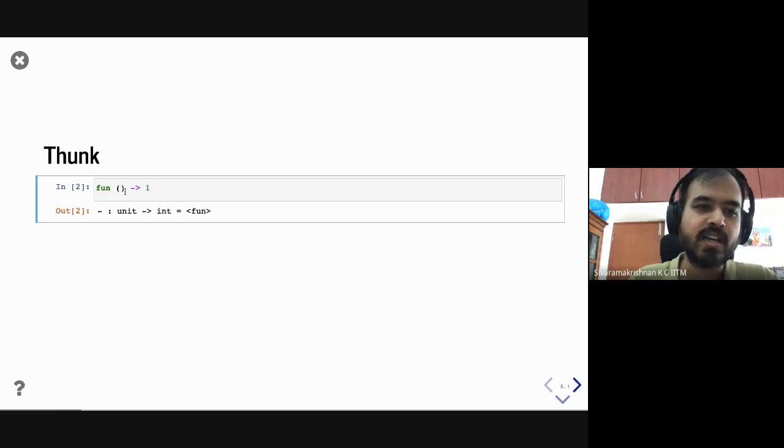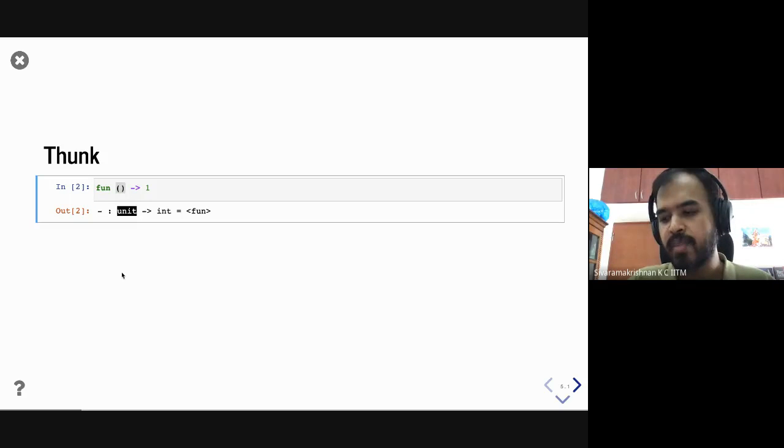So here is another function. This is a function that takes a unit value. Recall that when we write this particular form, open bracket, close bracket, it's a special value in OCaml. That's a unit value. The value has type unit. If you think about integers as a set, which contains all the integers, unit is a singleton set that has only one element, and that one element is this unit value.